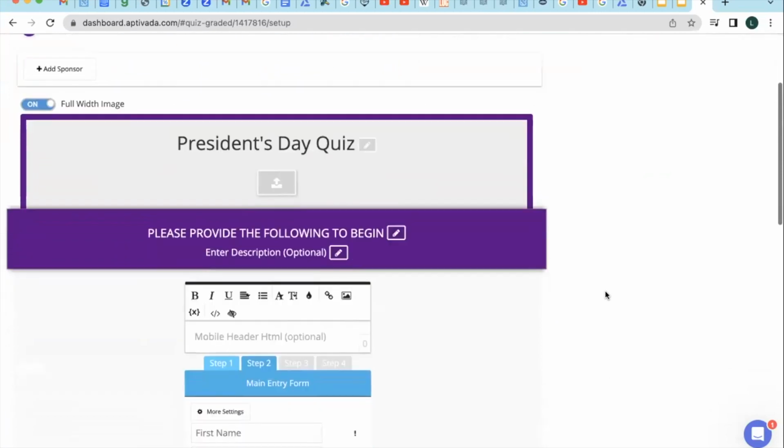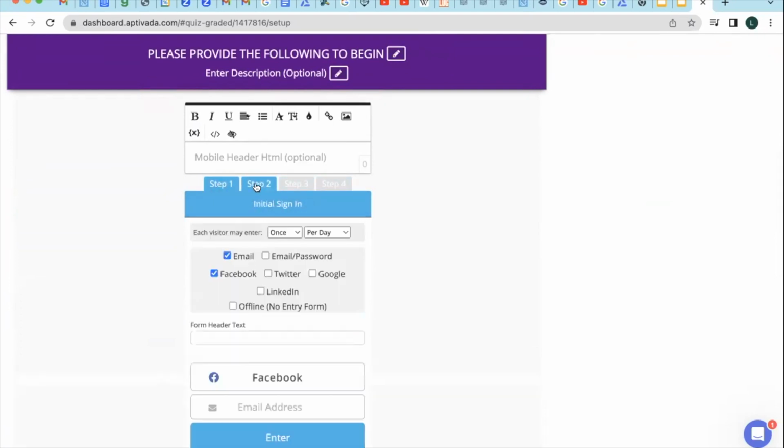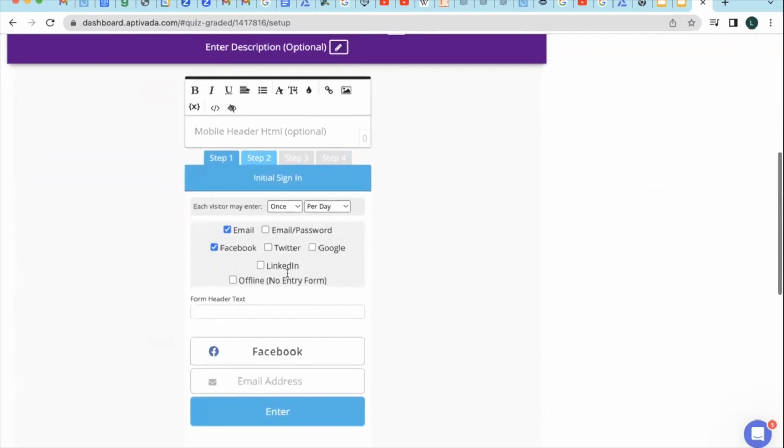So once you're here, you see just our regular entry form that is shown for any of the other applications that we offer here. You see that steps 3 and 4 are grayed out, but steps 1 and 2 are still over here. So for step 1, you would pick how many times per day or per month or per hour or total you want those people to be able to enter, and how you want them to be able to enter, if it's via email, Facebook, or any other way.